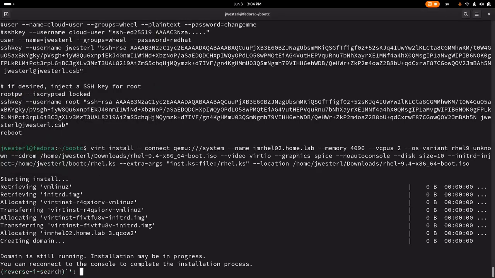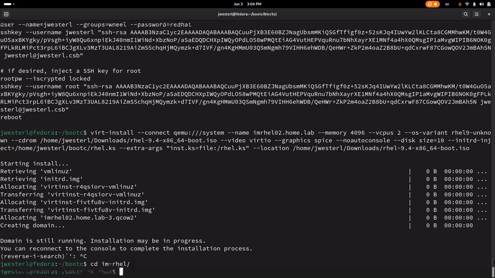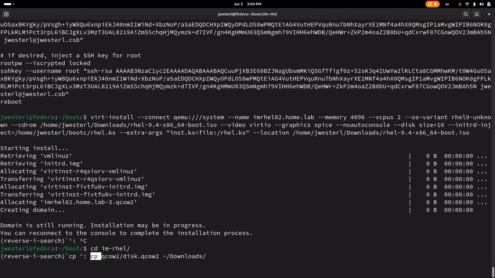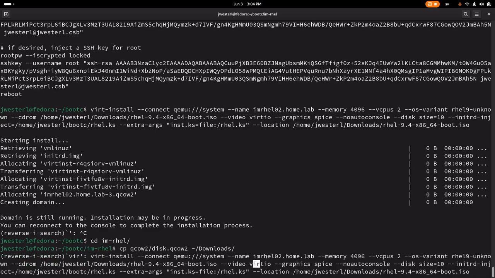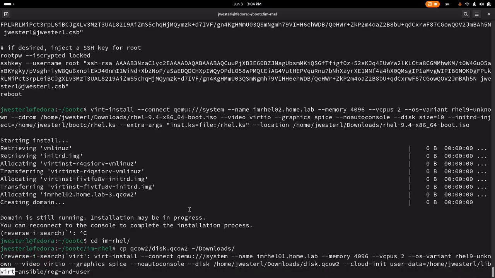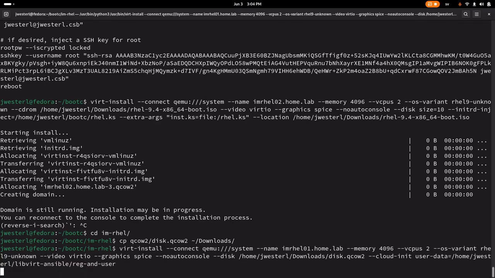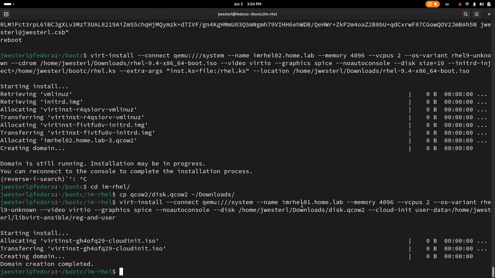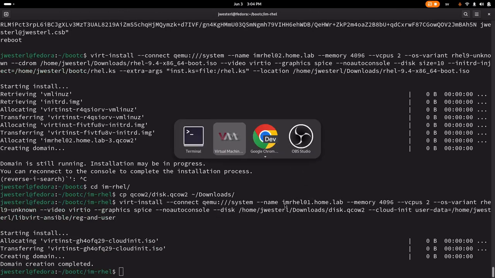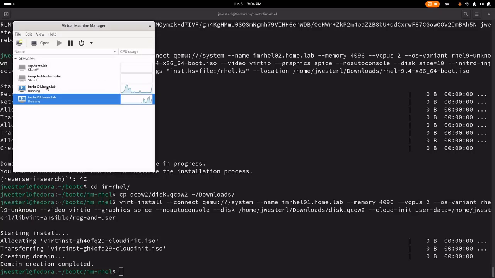While that is running, let's also try to deploy a machine from the image that I generated. So let's copy that into the downloads directory and then virt install again. Now I'm referencing the disk in my downloads directory, and I'm also injecting a cloud init file just to show you how that can work as well. This one is called imrel01. So I should now have two machines deploying.